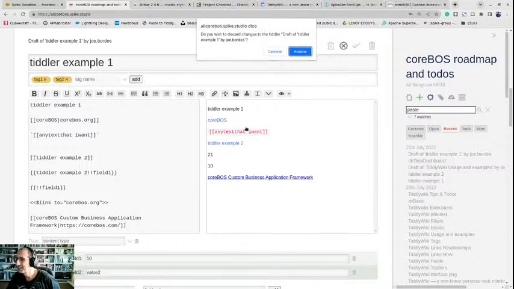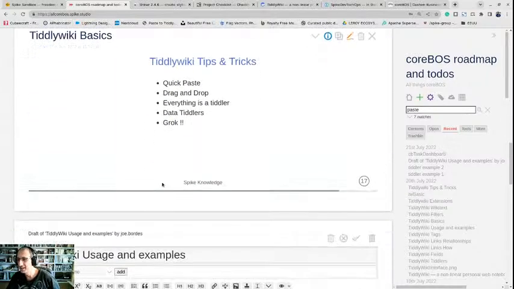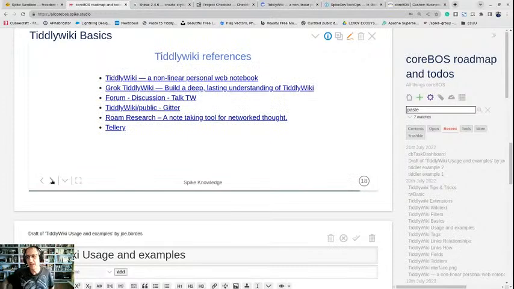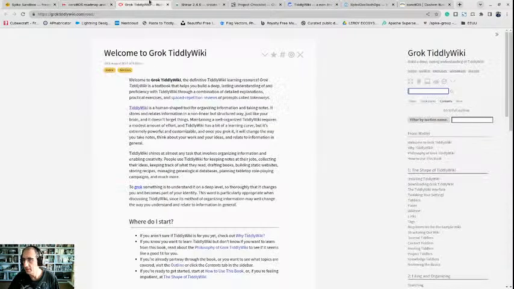Anyway, if I got that right, the only thing that's left is a bunch of references that I have here. The most important one is Grok TiddlyWiki. That is where your next stop is. Grok TiddlyWiki is a wonderful piece of work that will teach you and take you to the next step in your TiddlyWiki journey. It's really, really well explained.